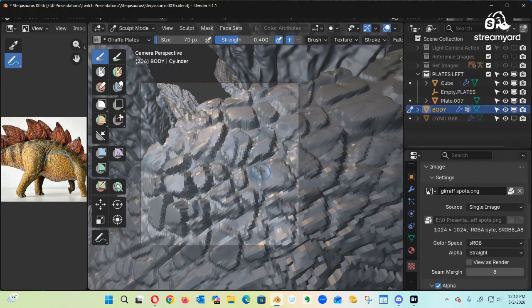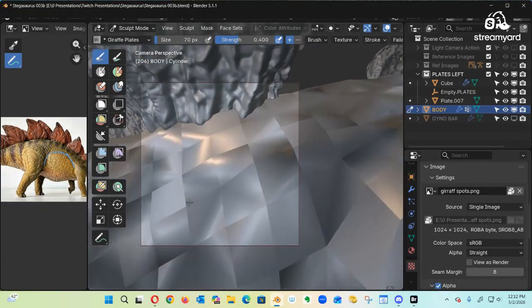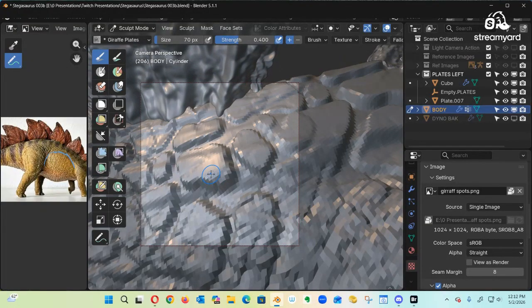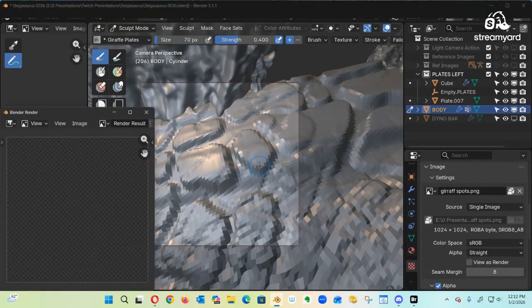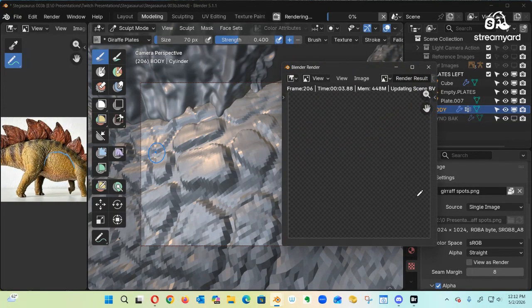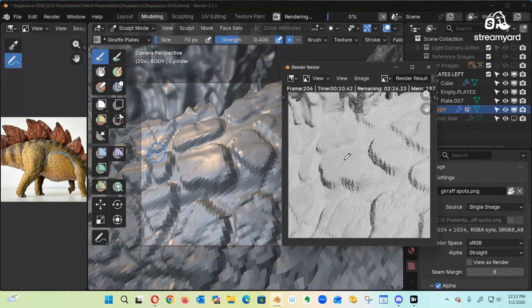It's like I should be doing a fresh brush. I'm going to find a nice, well, there we go. That's a nice fresh little section. Okay, we'll go with that one there. We go render. It's thinking. It's rendering. Give it a minute.